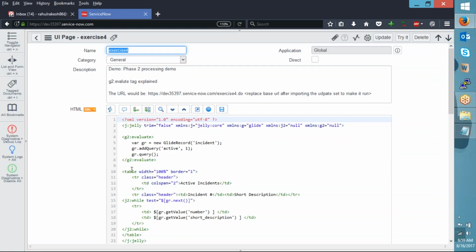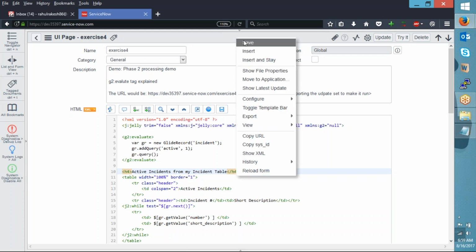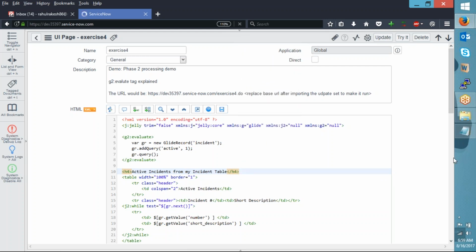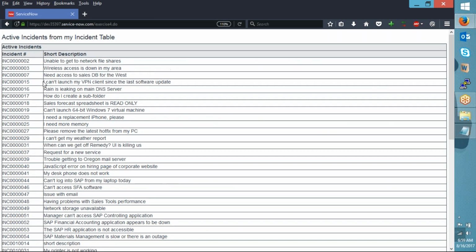Let me name it. Before this table, I'll apply an h4, and I'm writing active incidents from my incident table. Right, let's go back and refresh this. So I'm just customizing my page a little bit. You can see active incidents from my incident table. All right.